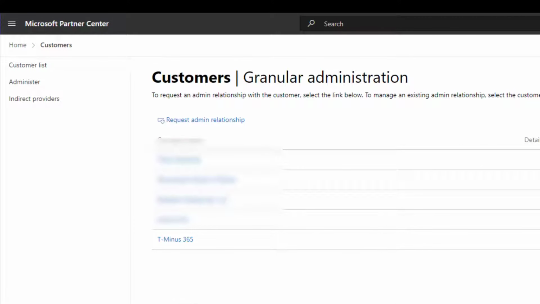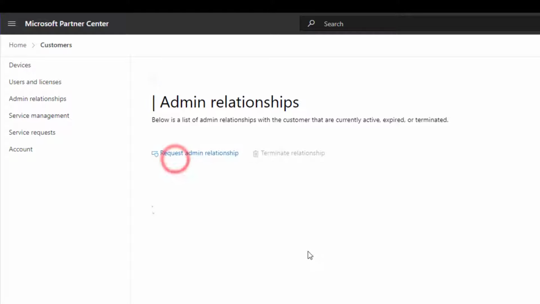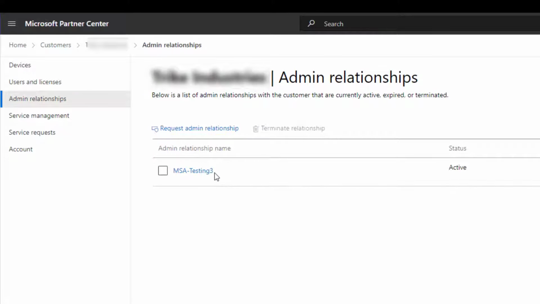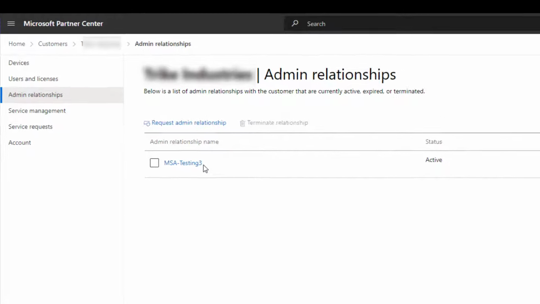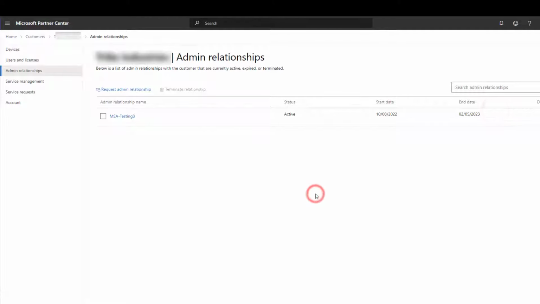I'm also able to see this in Partner Center under the Administer section of the Customers section within Partner Center. And I can click on this particular customer, and I can see that active admin relationship as well, with the end date that I've established through the duration.